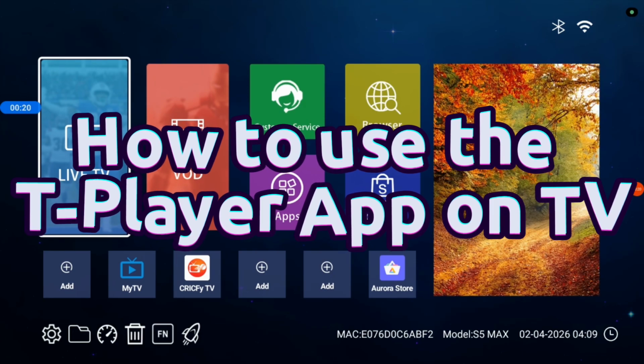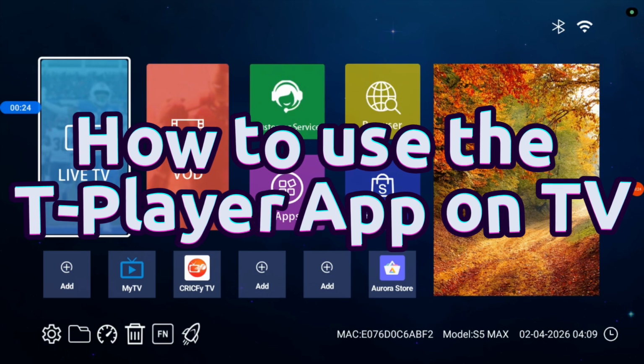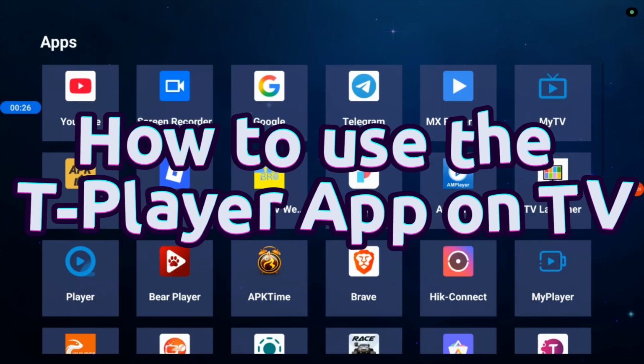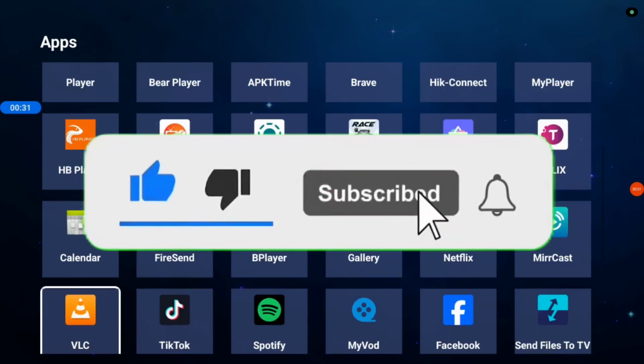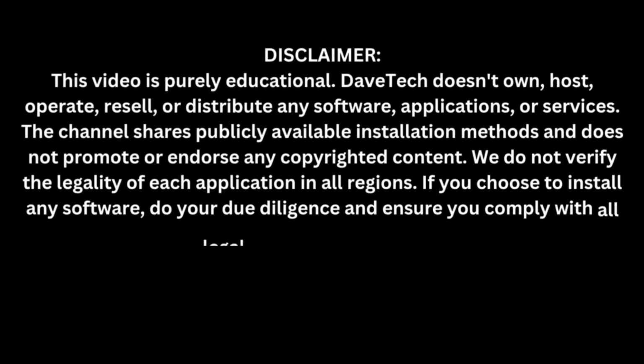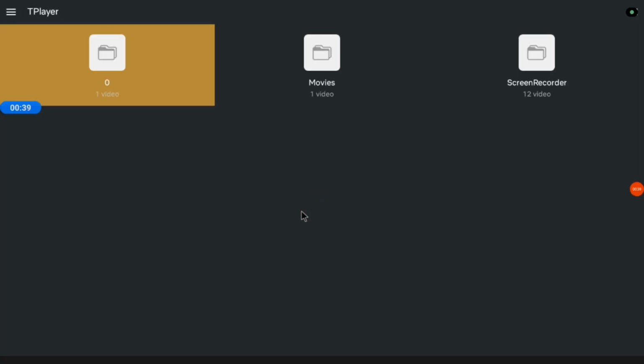Now when you have that application installed, I want you to head over to your app library and click on the application. So for this tutorial, I will show you how to use the TPlayer application. So navigate to it and click on OK or enter. When the application is launched, give it a few seconds to load up, and from here you can access your videos under the different folders.